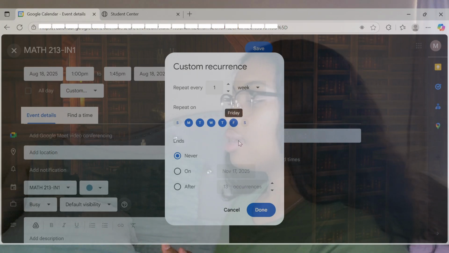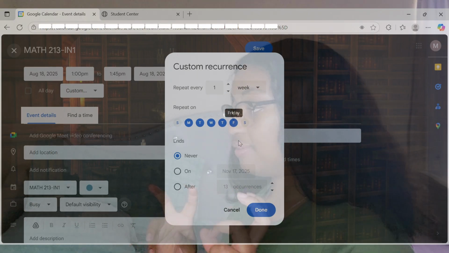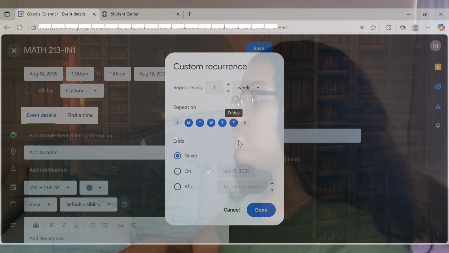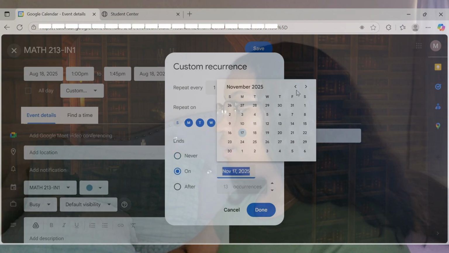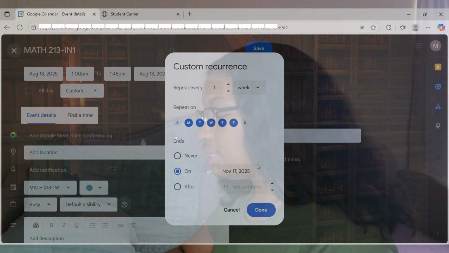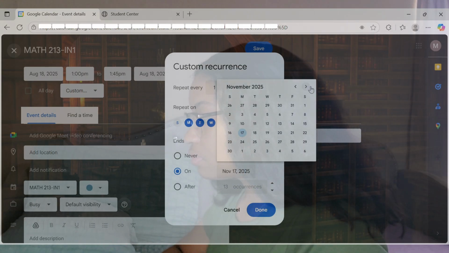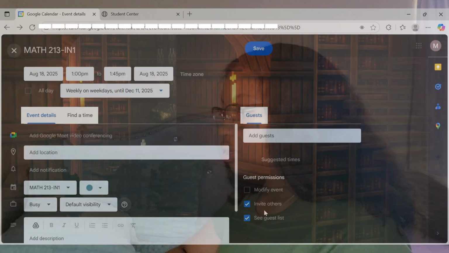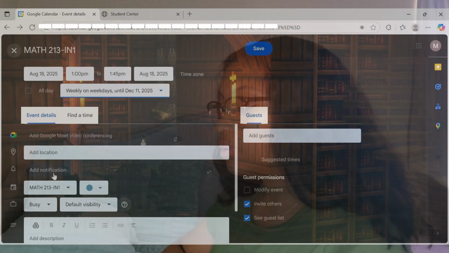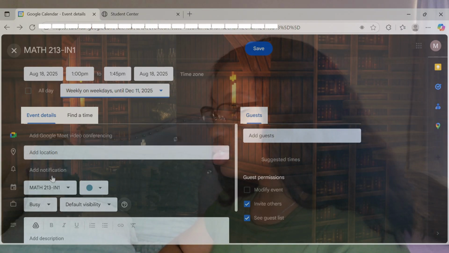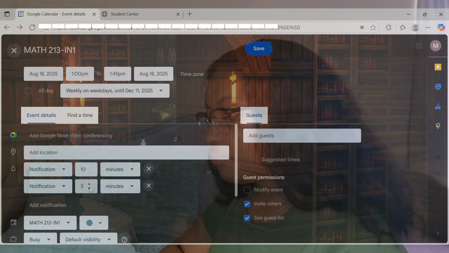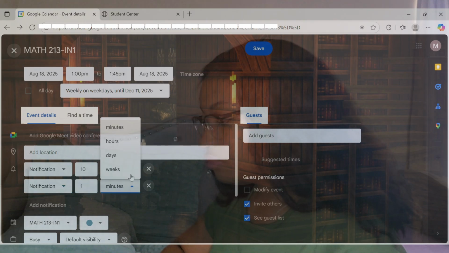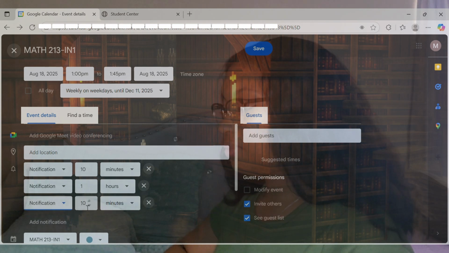But for the reoccurrence of this event, so this class, I'm going to put Monday, Tuesday, Wednesday, Thursday, and Friday. So basically just the entire week. And I'm going to hit when the class ends, which is in December. And then I'm going to scroll down to where it says add notification. I want it to notify me 10 minutes before, an hour before, and 1 day before.